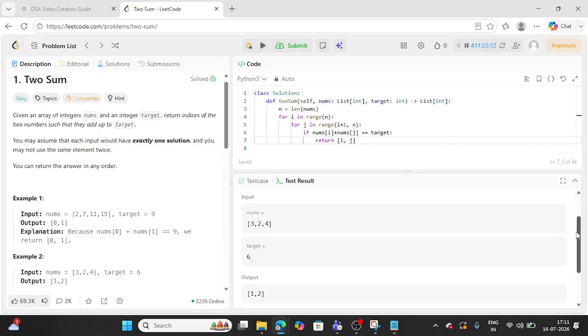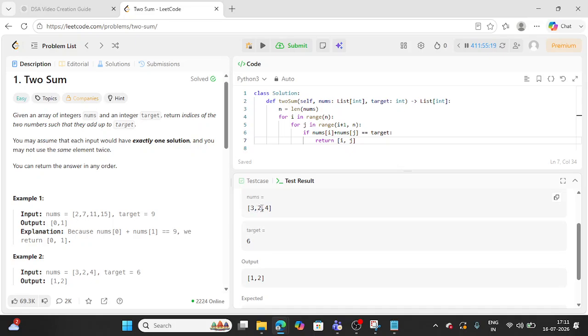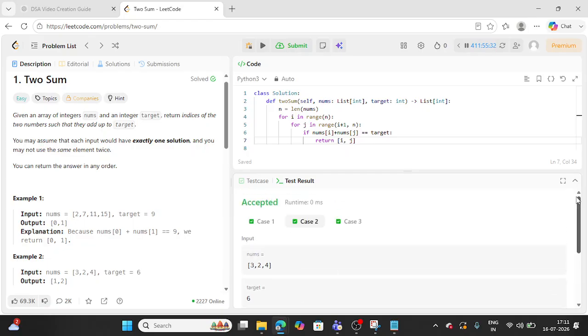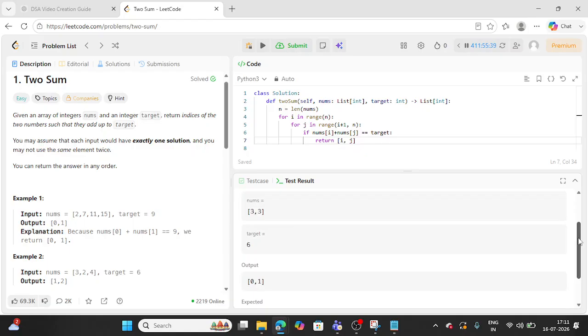Same for the target equal to 6, the output is 1, comma 2. Here 3 plus 2 will be 5, not 6. 3 plus 4 will be 7, not 6. So 2 plus 4 is 6, so here the first index and second index are 1, comma 2. Test case 3: 3 plus 3, target 6. Here again it will be 0, comma 1. Yes, 3 plus 3 is equal to 6. No other numbers are there, only two numbers.